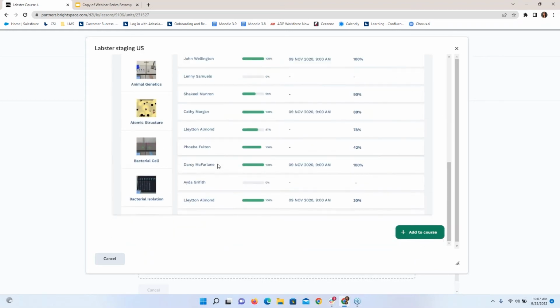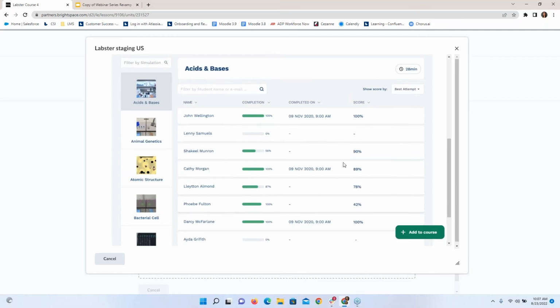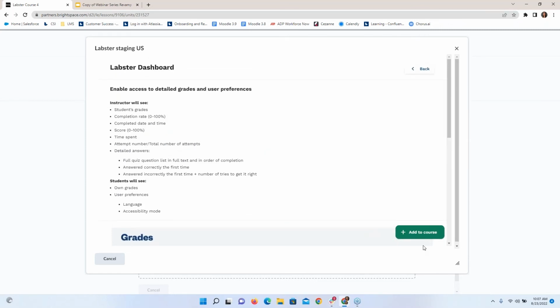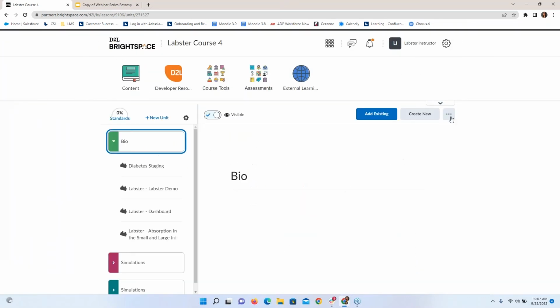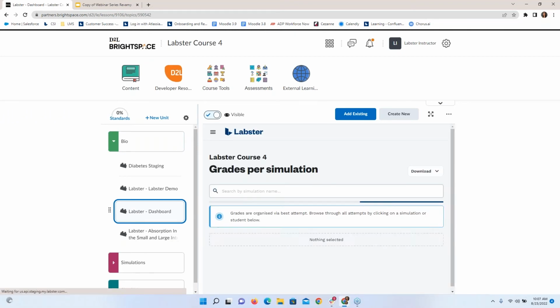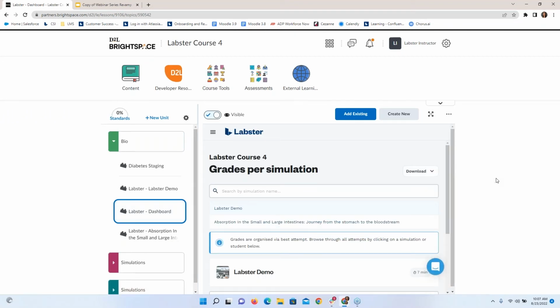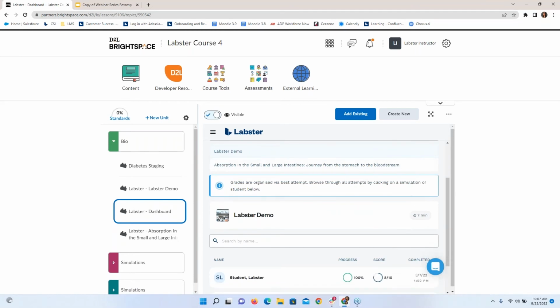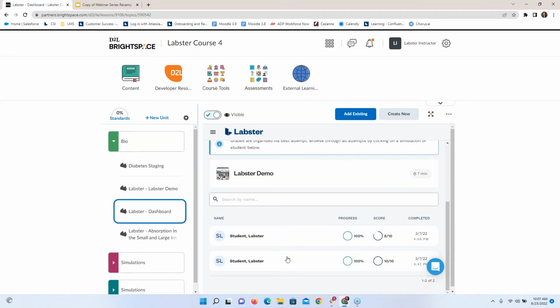If you scroll down here, there's a screen grab of what you'll be able to see in your Labster dashboard. So if you hit add to course, it'll add it to your course. I've already added it over here. I'm going to click into it to show you what it looks like. So down here, if you scroll down, you'll be able to see each student that completed it. You'll be able to see the date and time, the score they received, and if they haven't fully completed it, you'll be able to see how much of it they have completed over here.